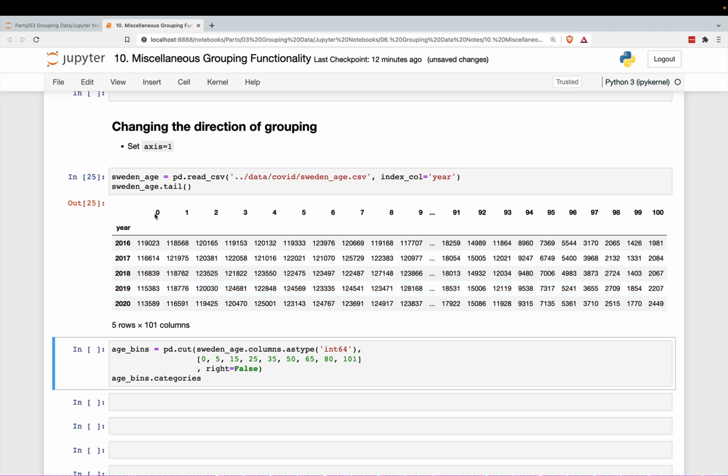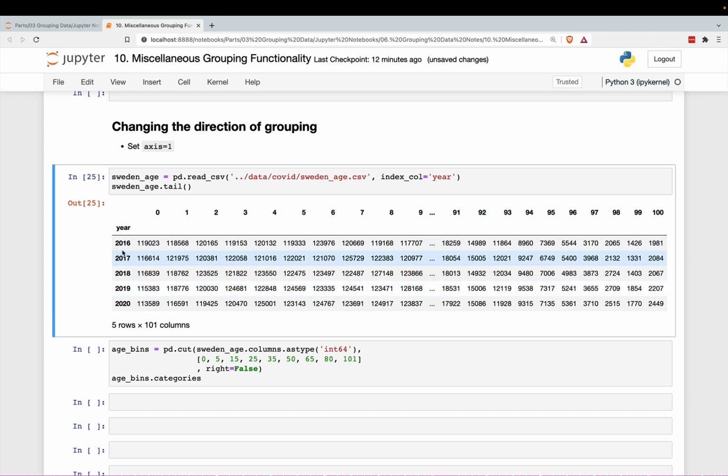So the top is the age. The index over here is the year. So if you see here, this is like all 5-year-olds. This is the population of 5-year-olds. So there's 123,000 5-year-olds in the year 2020. The number of 100-year-olds was 2,449 in the year 2020.